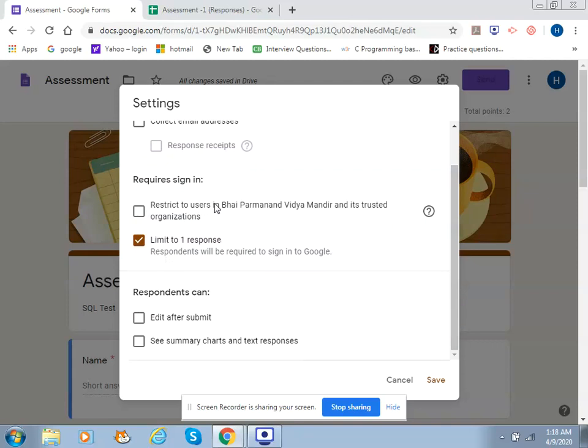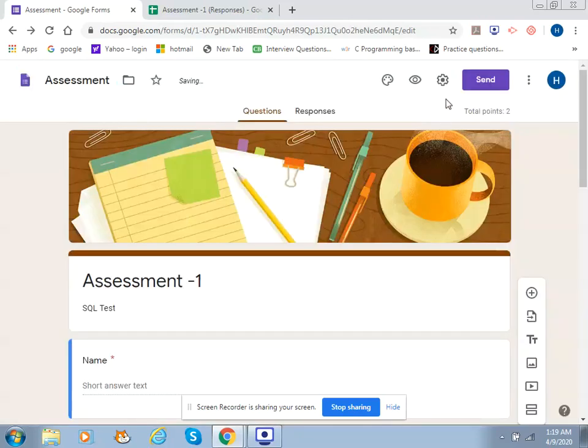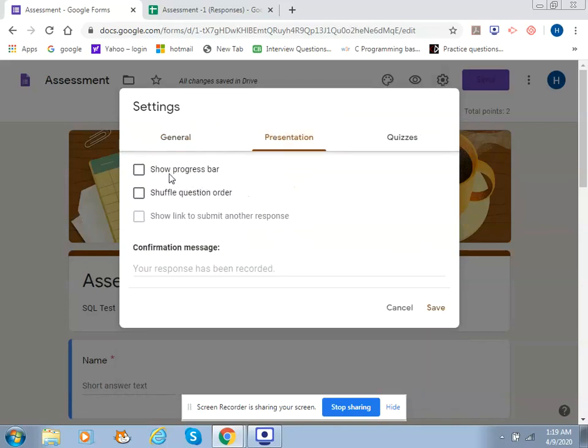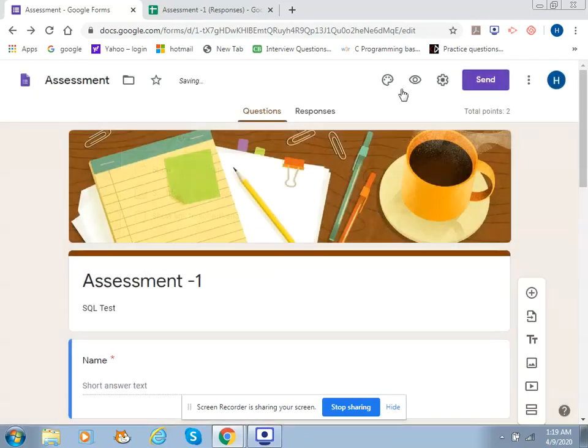Then restrict to users of the particular organization. No. Limit to 1 response means one child can sign in with any Google account and do it once only. Then I'll put save. Then again go to the settings. Again do presentation. If you want to show the progress report, you can click here. And if you want to give any confirmation message, you can type it here and save.